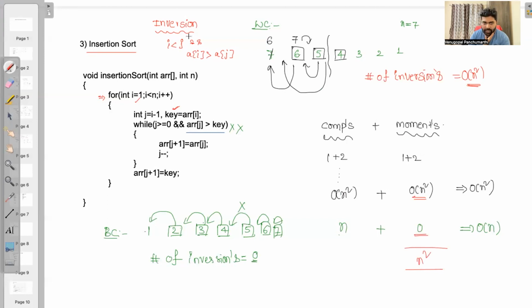Okay, let me take D. Let's say D is number of inversions. So here n square comparisons, n comparisons, I will take the minimum one and I will write order of n plus D. Now for example, let's say here worst case input if you give, then what will be the inversions in the worst case? N square, right? So this D will be n square. So n plus n square, overall it is order of n square.